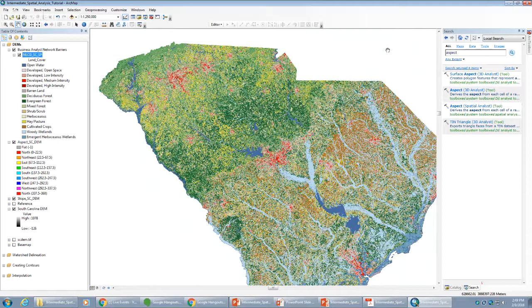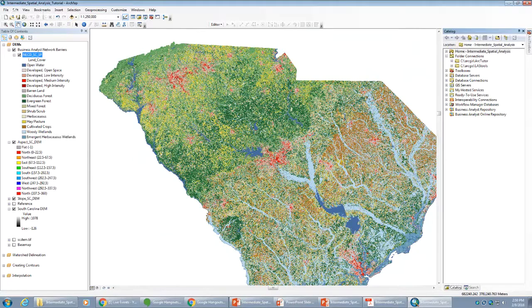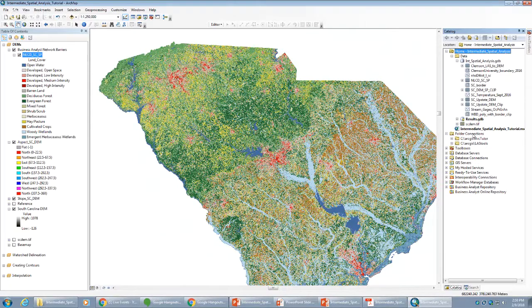Is everybody with me? Where did that line come from? On the machine. From the ARC catalog. If you go to the home folder at the top, to the data folder, an intermediate spatial analysis geodatabase, there's the NLCD SCSP layer for raster. And it should already be in the map document over in the table of contents.